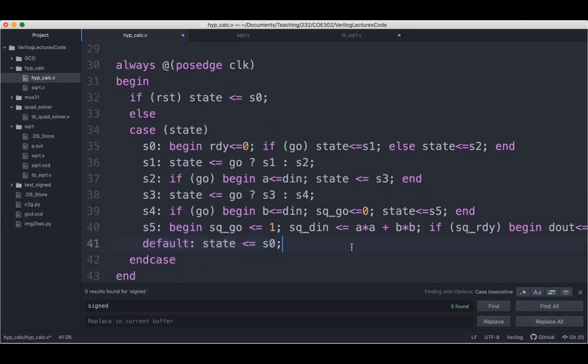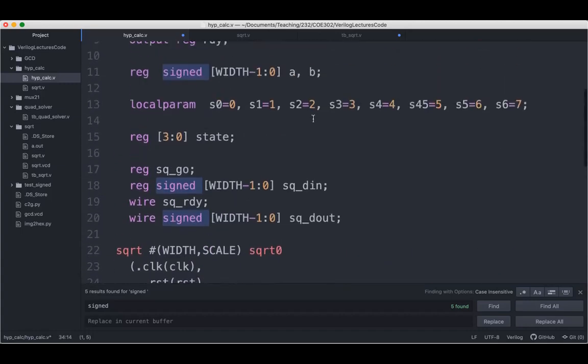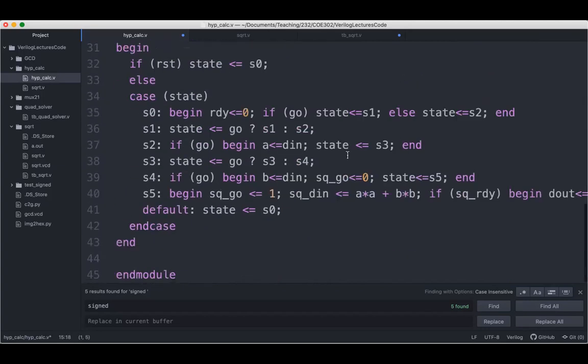Any guess why do I need the default? Because we are not using the entire state range, yeah? State is 4-bit here, okay? However, we are not using the full range of state. If you use the full range of states, then you don't need the default, okay?